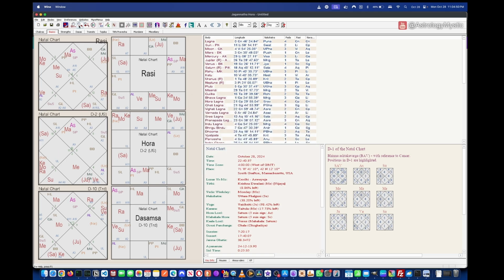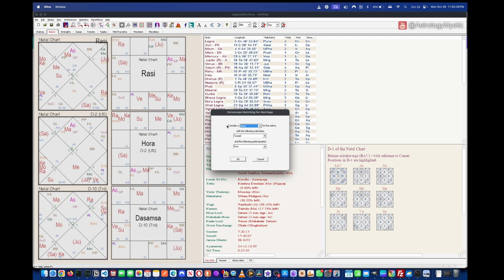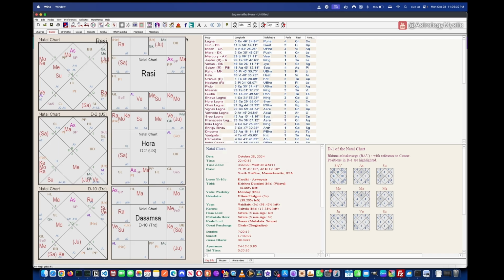Now let's look into the menus. These toolbar icons are already present in the menus; they are just for quickly accessing the menus. For example, if you want to edit the birth data, you can click on the edit birth data icon, or you can click on the open, new, save and print icons directly. Similarly, this icon is for calculating the matchmaking scores, this one is to increase the fonts, this one is to decrease the fonts, and so on.